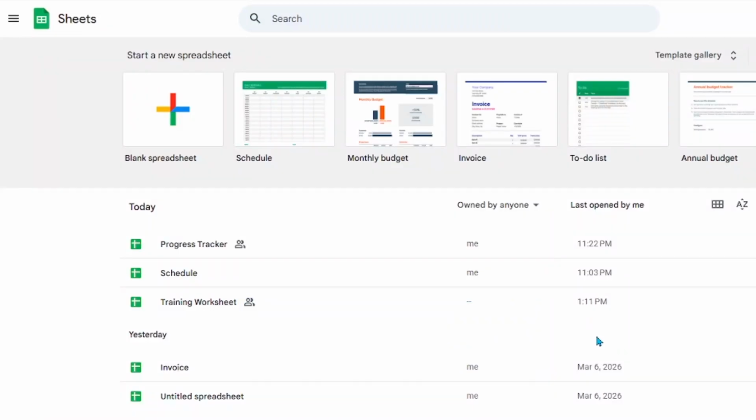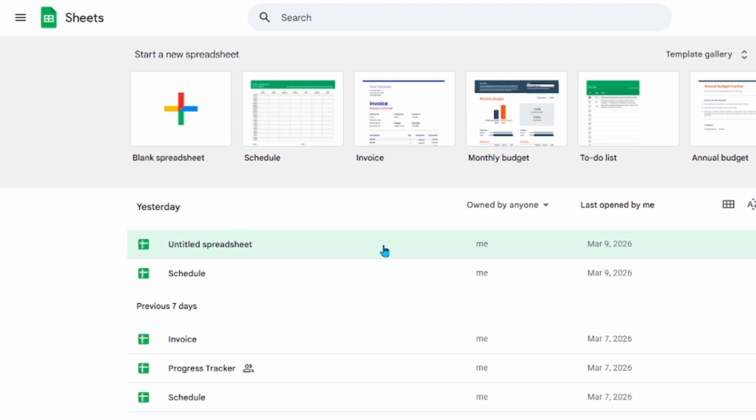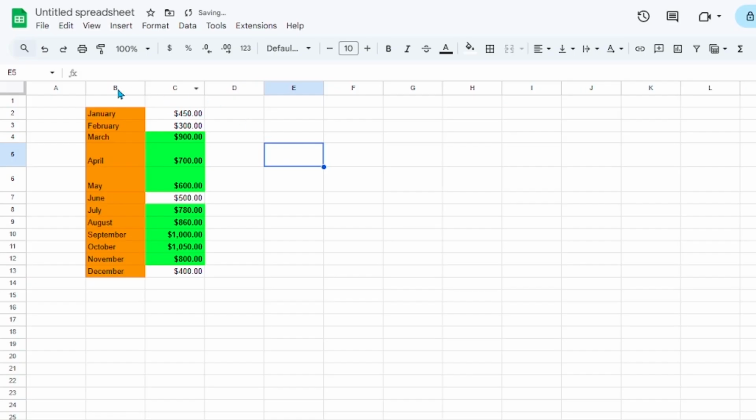Open Google Sheets in your computer or laptop browser. After that, go to the spreadsheet that you prepared earlier and click the spreadsheet file to open it. Once the sheet is fully visible, observe the data that appears in the sheet. Take a moment to check the information in each column carefully. Review the names, numbers, or other data entries that are displayed.